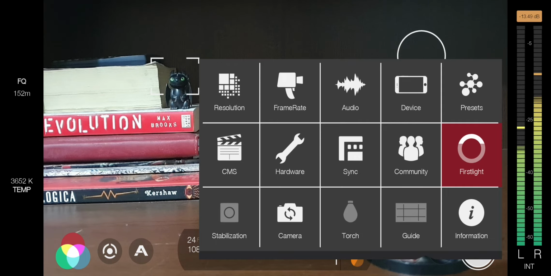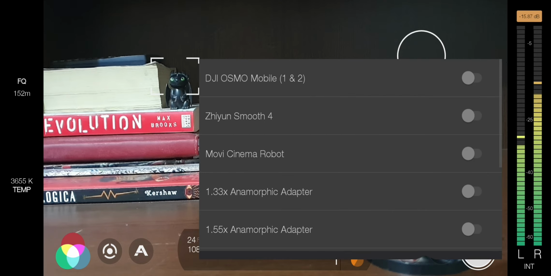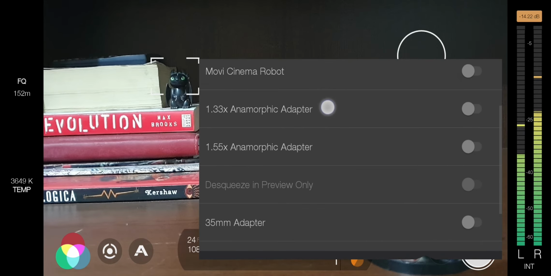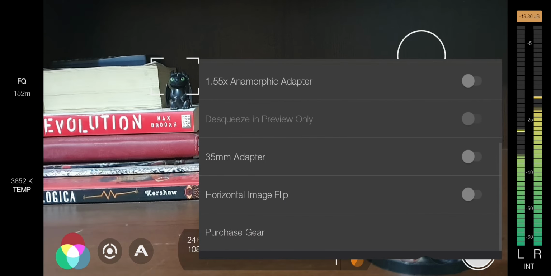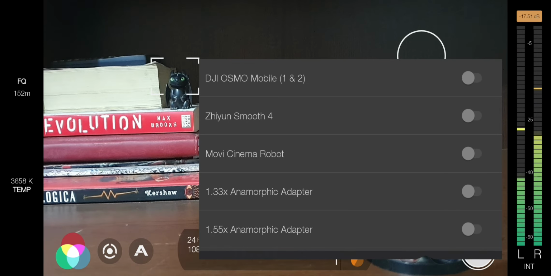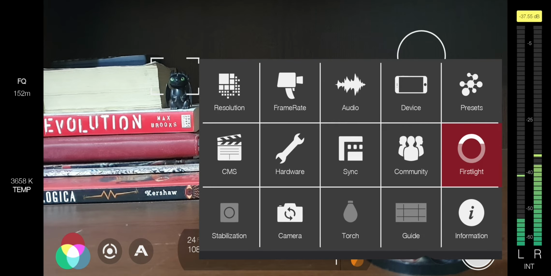Now let's talk about the hardware section. If you want to use any external hardware, then these settings are very useful. And let's talk about the stabilizer. Sometimes when we shoot, the camera moves a lot, so this will help to stabilize it. I'm currently placing it to on.